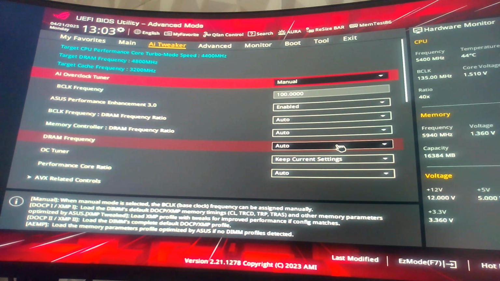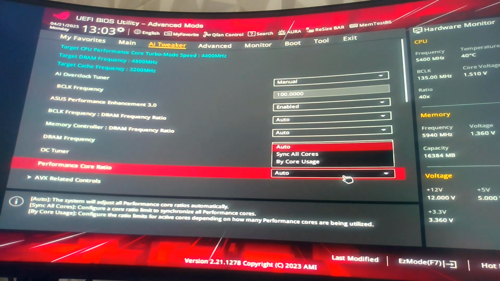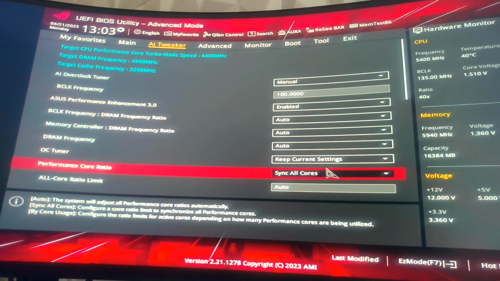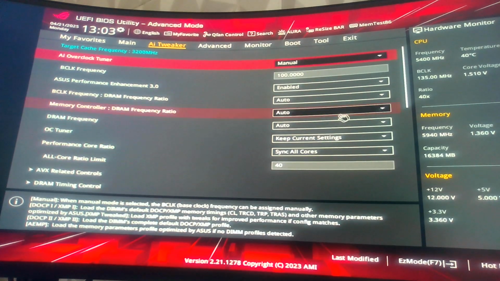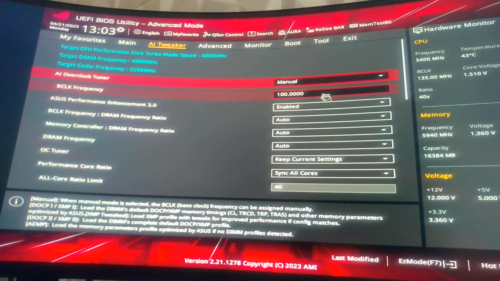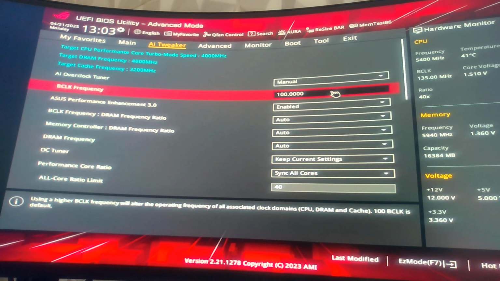And we go to the performance core ratio and sync all cores, and all core ratio limit we write 40. So after that we can now write that what you want here, maybe 120, 125. So 125, you look, is the speed 5000. Okay, you want 5000, so I stay here.